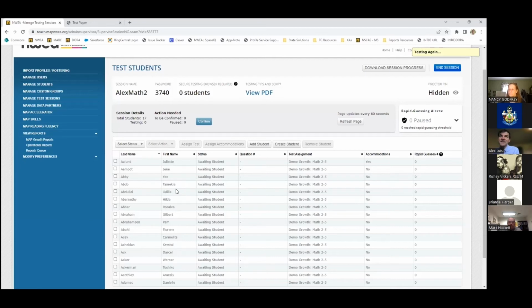All it really does is it puts the student back into this awaiting status so that they can log back in and take their test. I know it might sound like it's having them start over, but it does not. Test again won't have them lose any progress or make them start from the beginning. They'll be able to log back in where they left off.